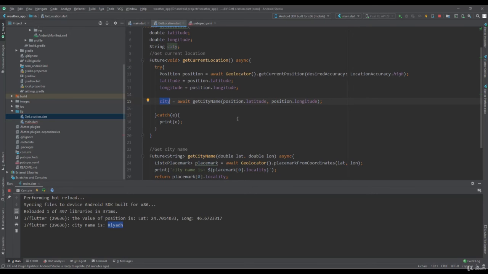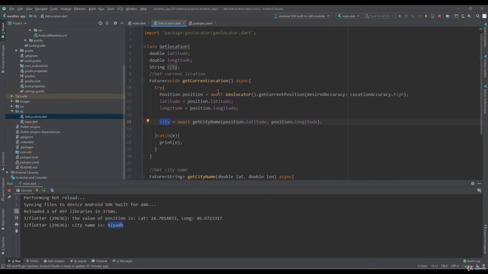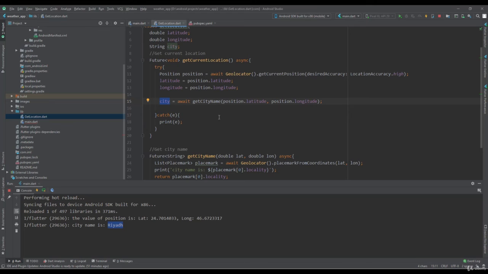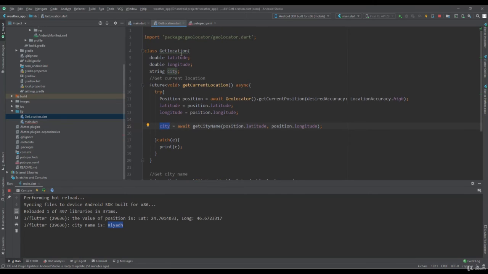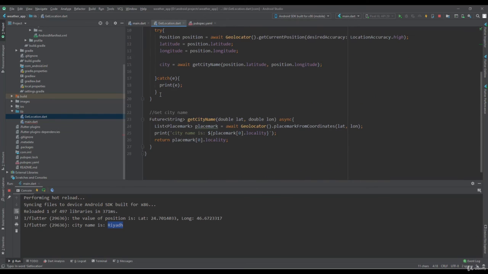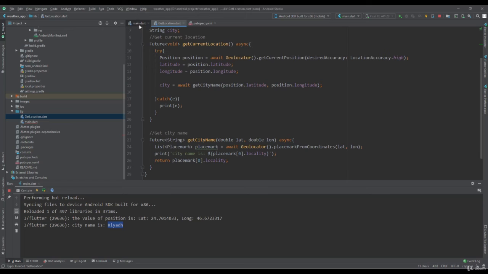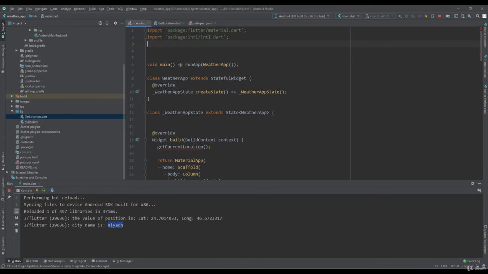Now we are pretty much done with this class. And as I mentioned before, it's going to be a lot easier if you create a new class, let's say for Google Maps or something else. You don't have to write these functions over and over again. All you have to do is just create an object of this class and use the functions inside it as you like. Now just go to the main.